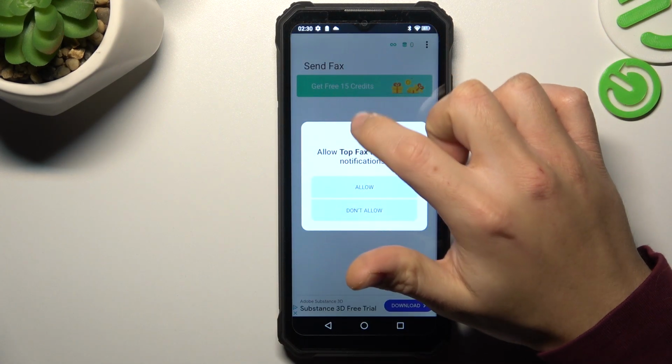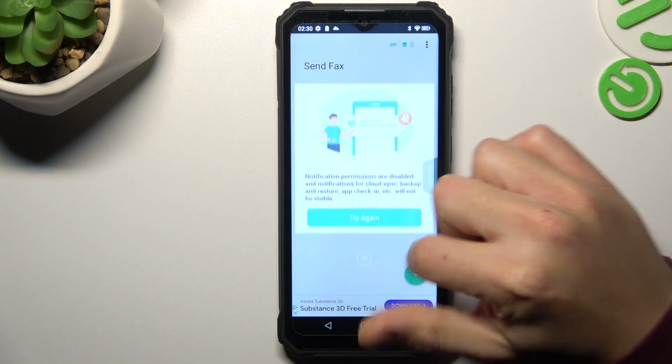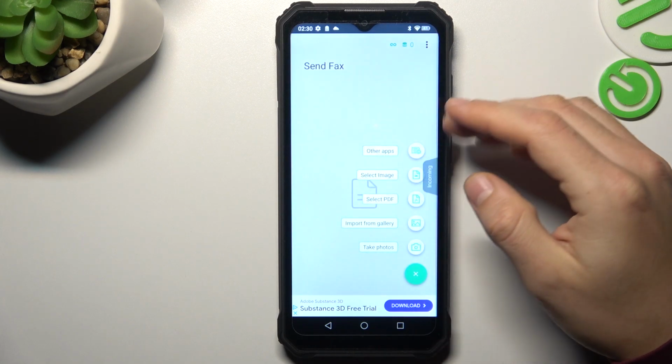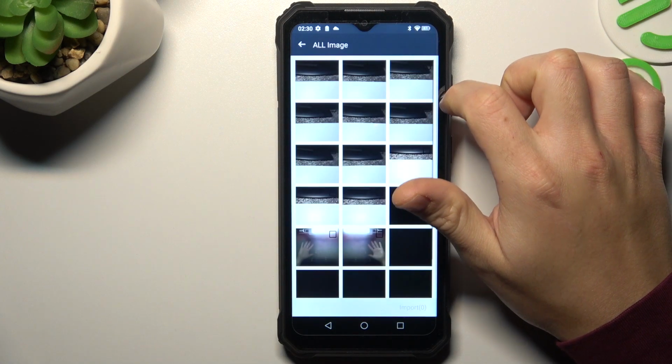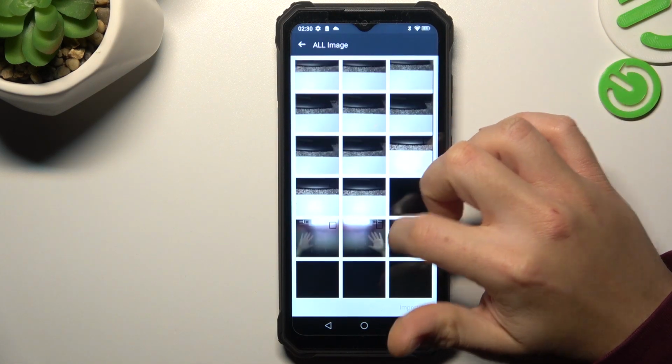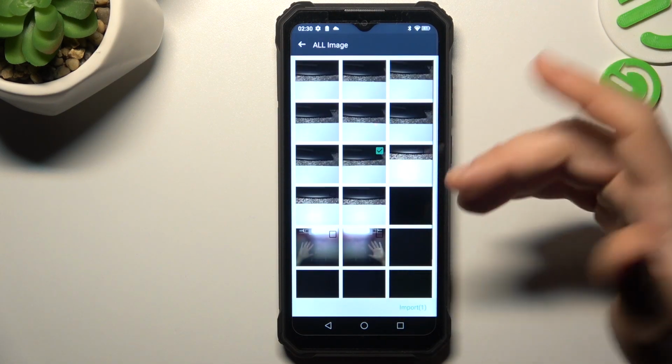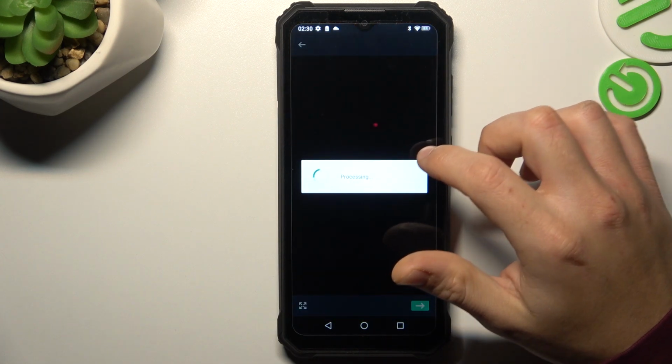There you have your free credits banner. If you want to show it again, just restart the application. Click on the plus and choose source of your document. I'm gonna pick something from my gallery. Just select your picture, like this one for example, and click on the import.